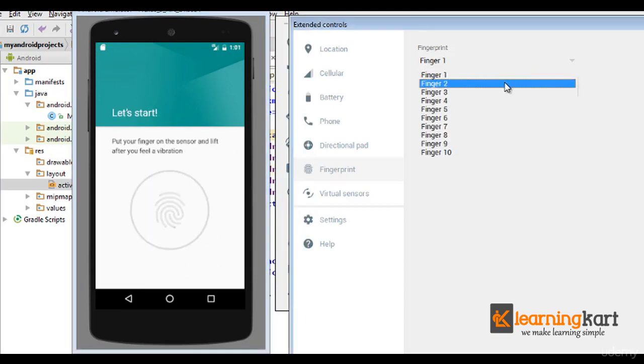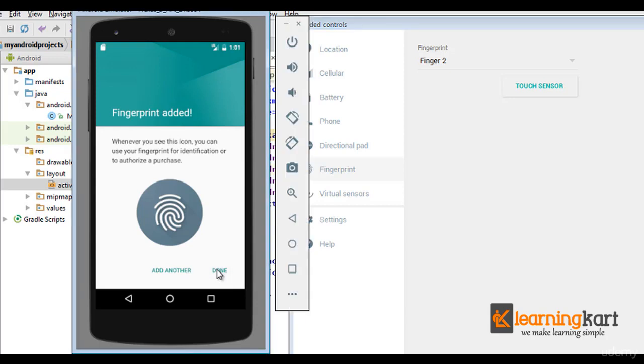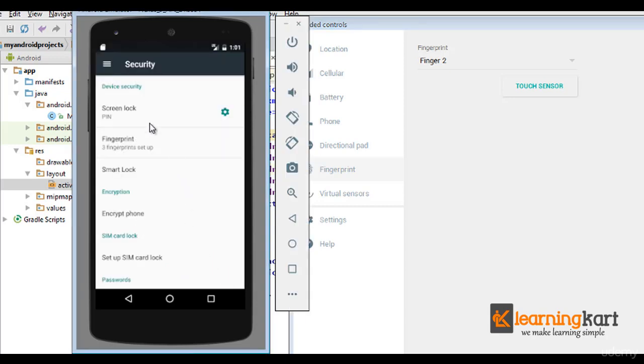And you can add another finger, say finger 2, touch sensor, and then it shows that this is done. So now you've got 2 fingers for which the print has been entered. So this is how you can simulate adding fingerprints to your emulator.